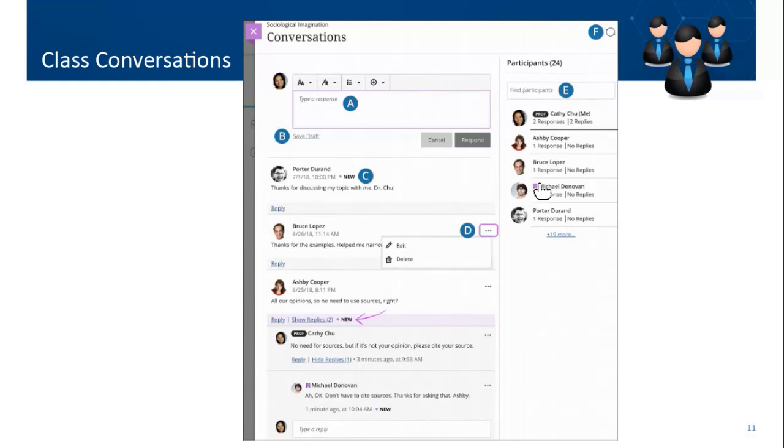I love the feature on the right-hand side, and this happens in the discussion board as well as here in class conversations. And that tells me exactly who has contributed and how many times they have contributed. I think that's super important. And a very easy way to get a glimpse of who has participated so far and who has yet to say anything. Now in a class conversation, again, this isn't graded, so there's no requirement for participation, but it's kind of nice to see who's the most engaged.